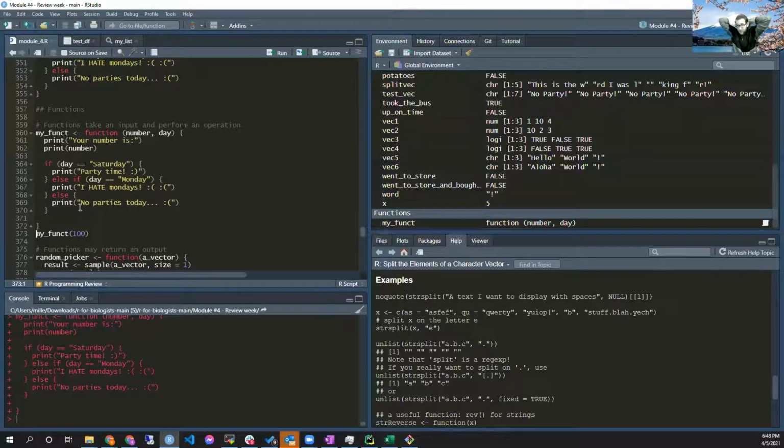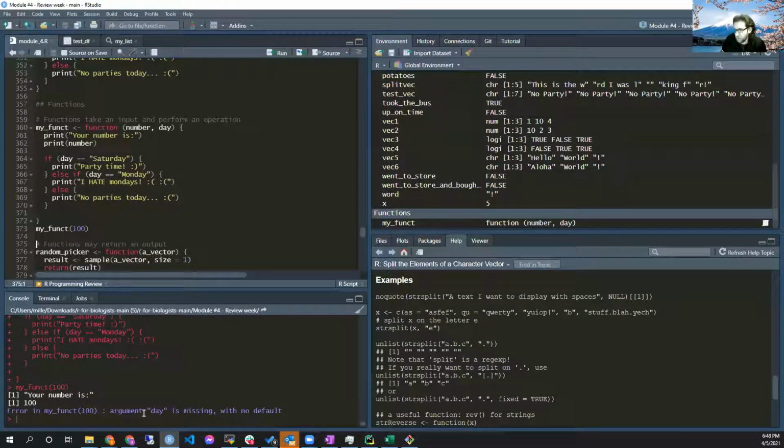Without specifying a day? Well, for the sake of time, I'll just show you. It says error, argument day is missing with no default. Basically, if you don't have some default argument for day and you don't give it when you're trying to call the function, then it'll error. Now, I could specify a default, but let's show how you can do this without doing that at first.